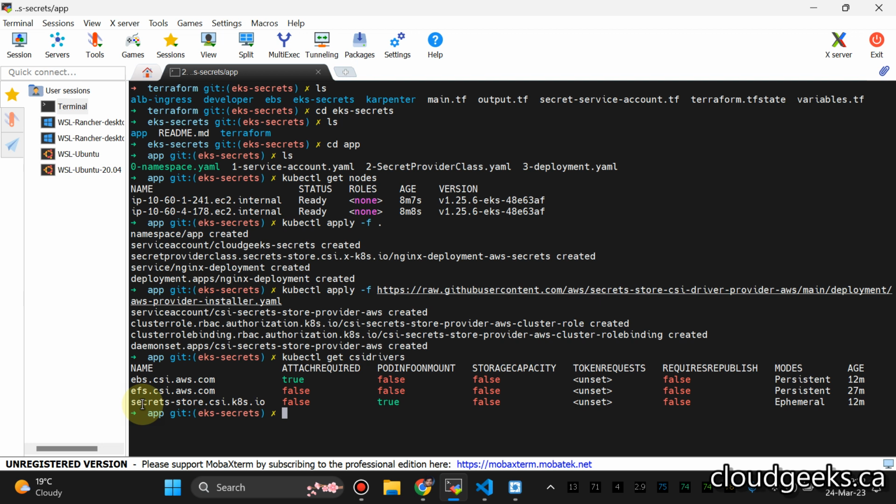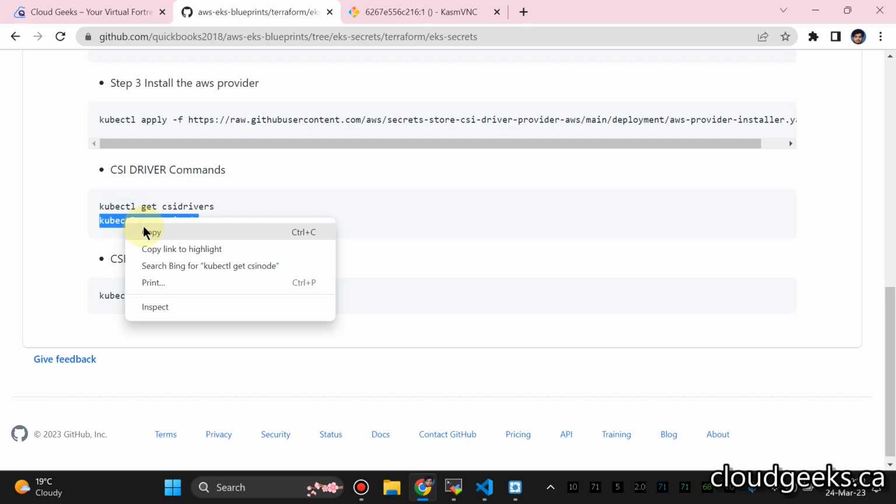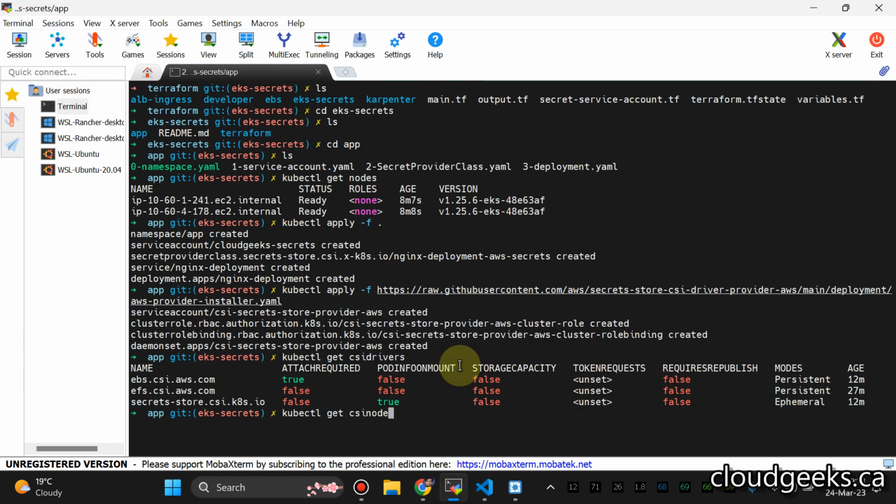This is the name of this secret store, you see, and pod info mount true, attach required, token request, and it is ephemeral. So there is no need to provide the storage capacity because this is ephemeral, right? So this is the one which we have set up. Okay, guys, and these are the other commands you can check from the command line and from the Lens UI as well.